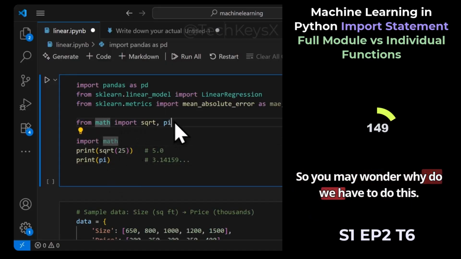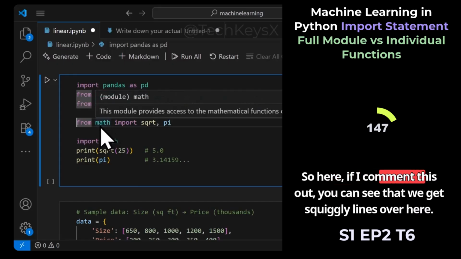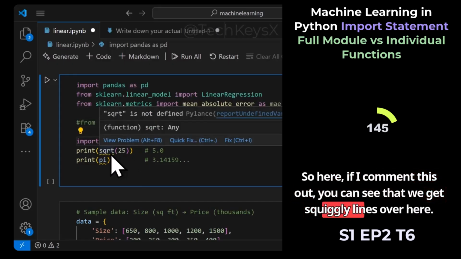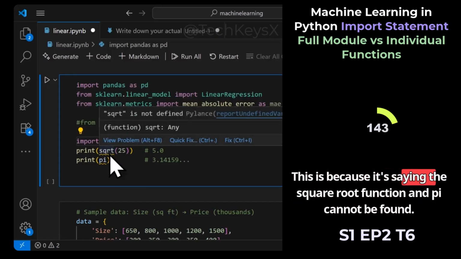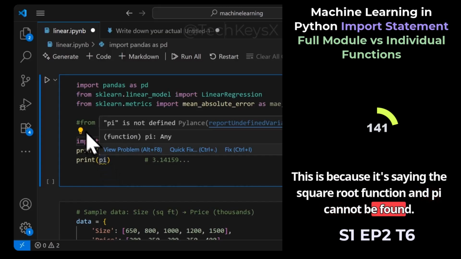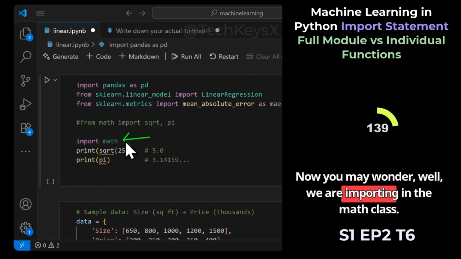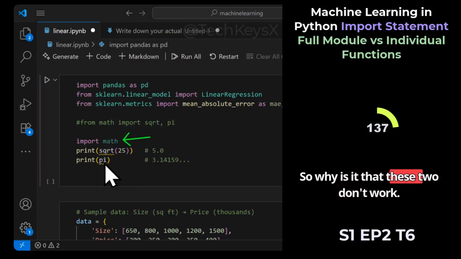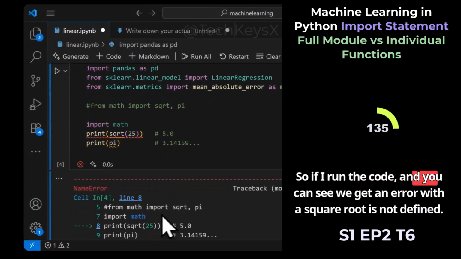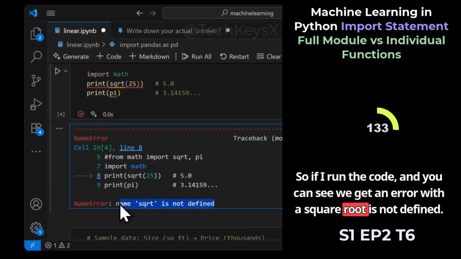So you may wonder, why do we have to do this? Here, if I comment this out, you can see that we get squiggly lines over here. This is because it's saying the square root function and pi cannot be found. Now you may wonder, well, we are importing the math class, so why is it that these two don't work? If I run the code, you can see we get an error. We say square root is not defined.